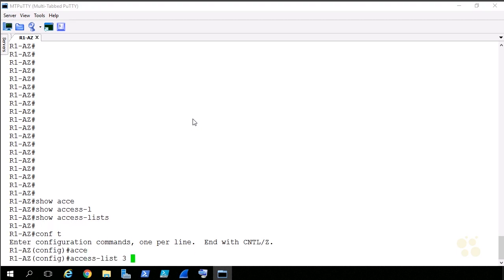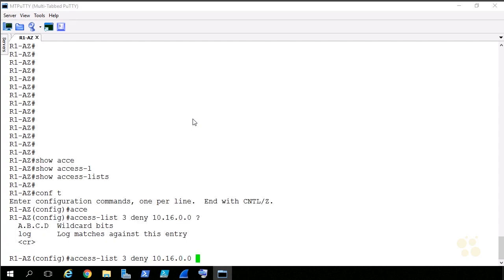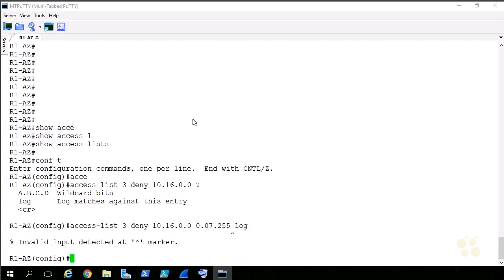We'll use the number 3, we'll deny, and we're looking for 10.16.0.0. And then for the wildcard mask, we're going to use 0.0, meaning we care about all 16 of the first bits, and we only care about the first 5 bits of the third octet. And we're going to put a 7, which means we don't care about the last 3 bits in that third octet, followed by a 255, which means we don't care about matching on any of the bits from the last octet. And let's also add the keyword of log here.